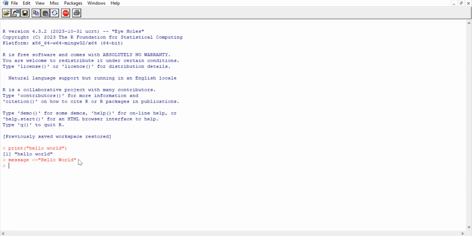Now, if I want to print this hello world, what do I have to do? Just write one single line of code called print message and hit enter. Now you can see hello world as it is. So this is the format to assign any variable name and fill data inside any variable.